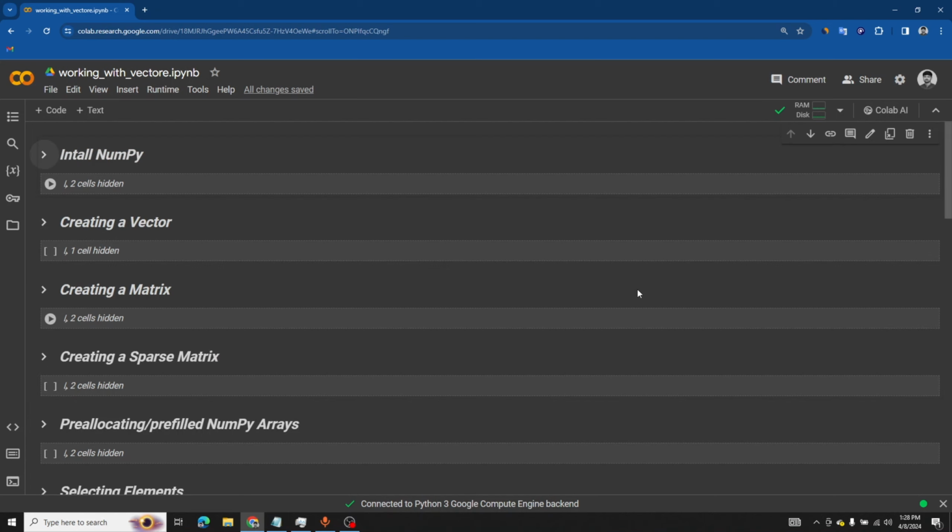Okay, to work with NumPy, and throughout the course, we will be using Google Colab. So I hope you are familiar with it. If not, you can just type Google Colab in your favorite browser and it will open Google Colab directly. You just need to sign in with your Gmail. Okay, so let's first install the libraries.